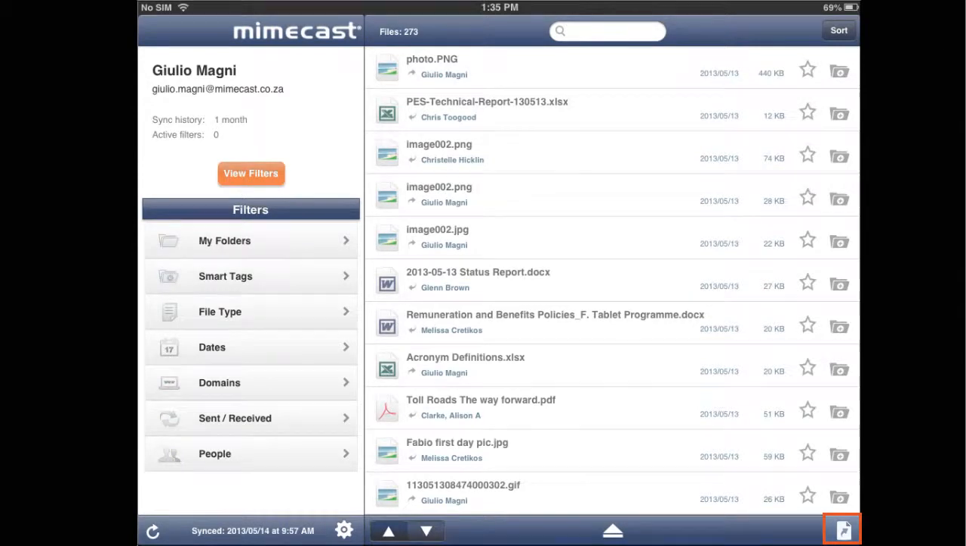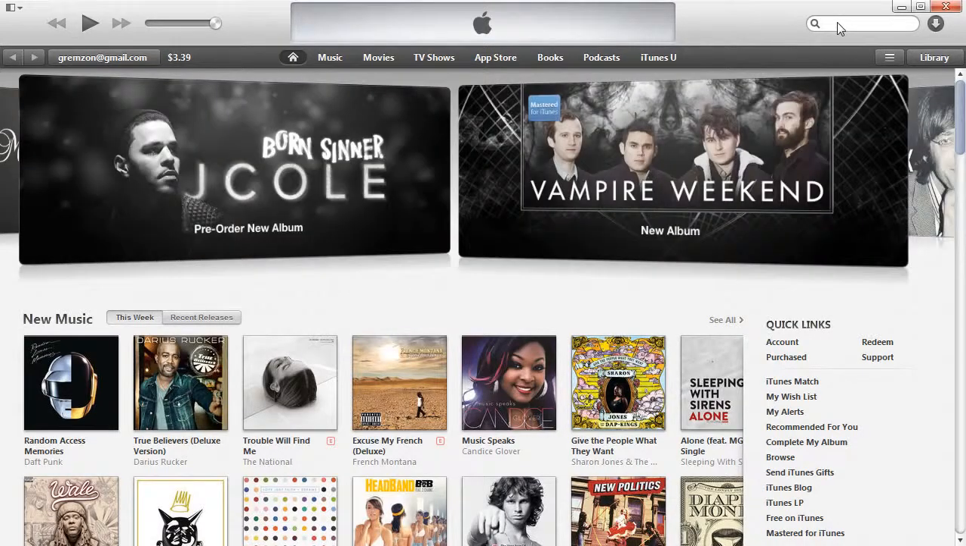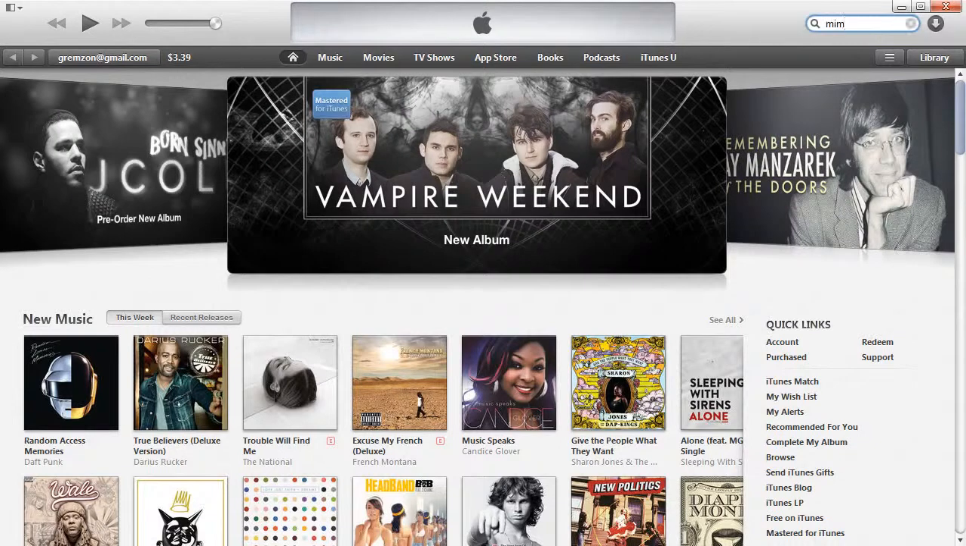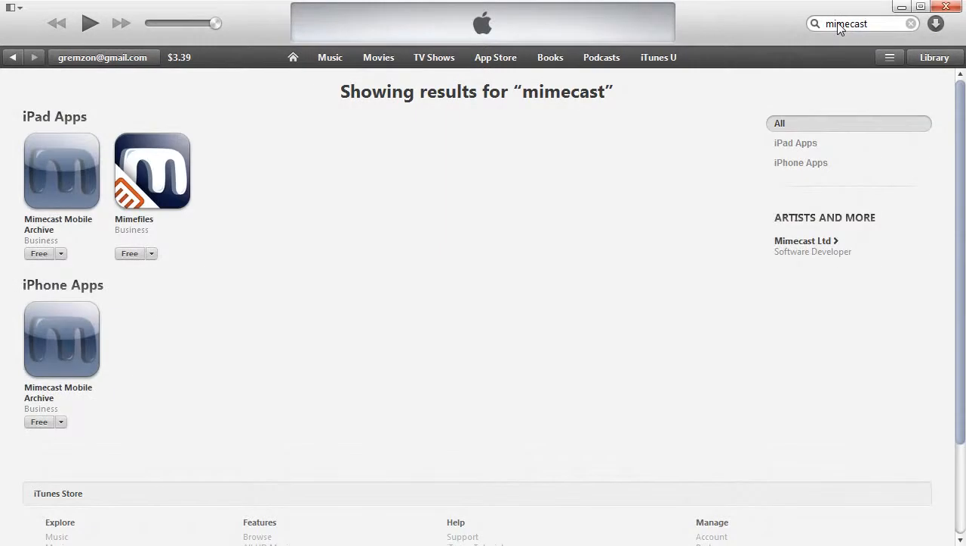To install Mimefiles, navigate to the iTunes App Store, either within iTunes itself or using your iPad device. Use the search options to search either for Mimecast, which will display a list of all of the iPad and iPhone apps available, or search specifically for the Mimefiles app. Once located, download and install the app as required.